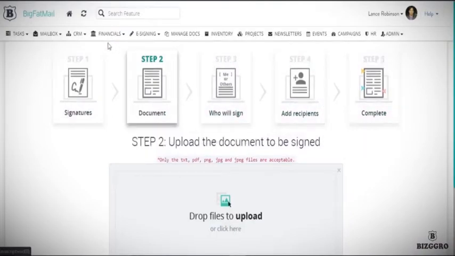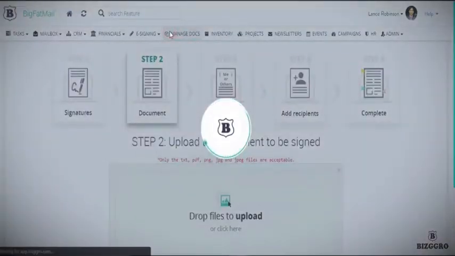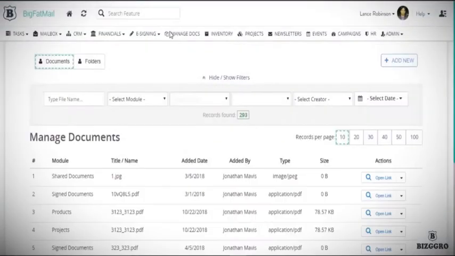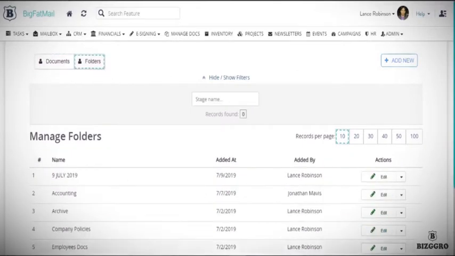Bizggro also helps you manage your shareable documents with your team. To see how, click on the Manage Docs tab to see all of your documents. You can view them by sorting them into documents or folders. You can also sort out your documents by module, file type, creator, and date. Each uploaded document is securely stored on our cloud servers and gets a link that you can share with your contacts or other users. Sharing with multiple addresses is also no problem at all. To manage your document folders, click on the Folders menu and go through the overview of all.